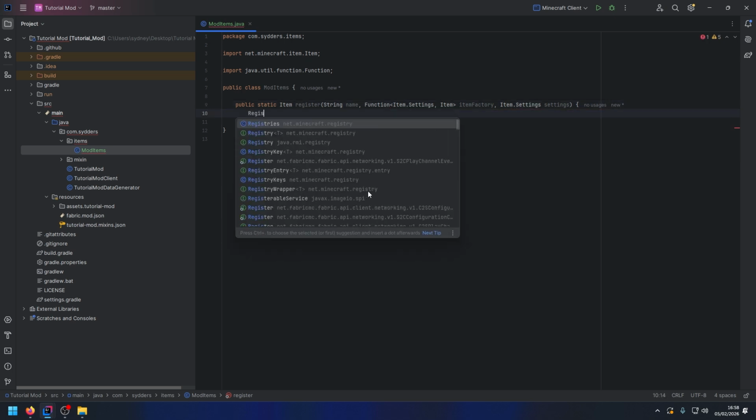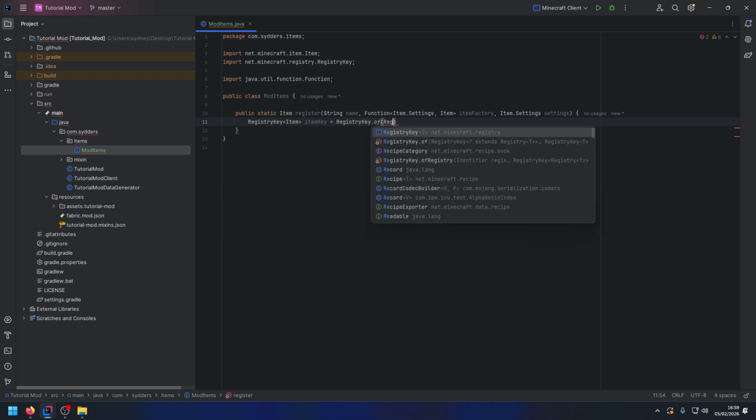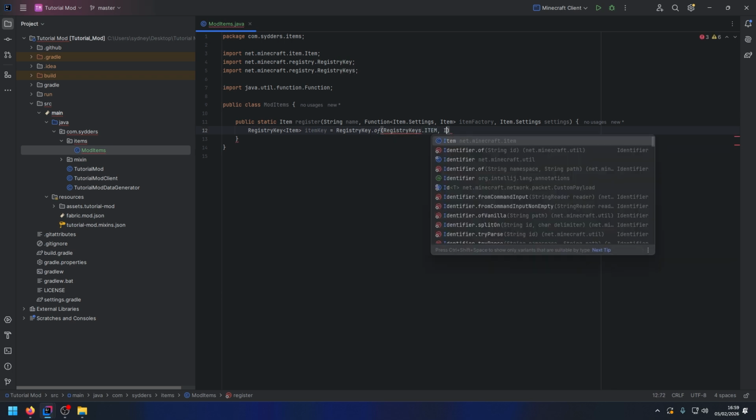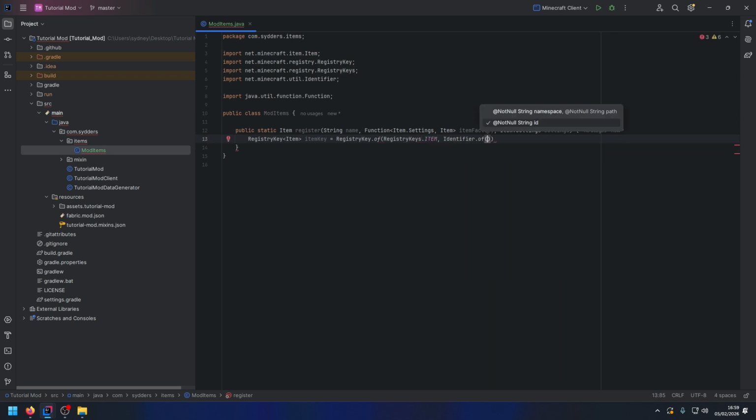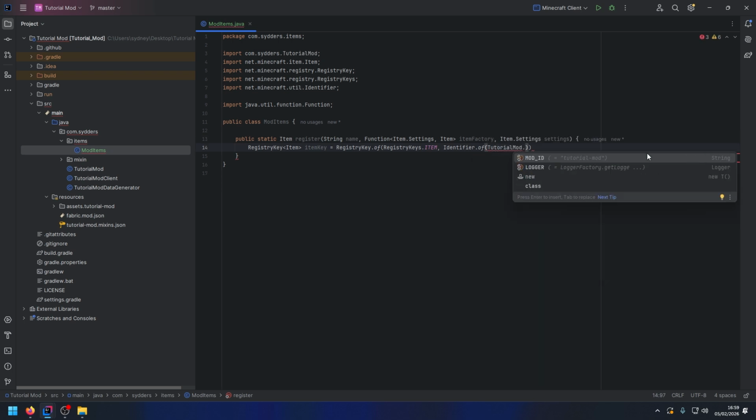Now we're going to need a registry key of type item. We'll call that item key. And that will be equal to registry key dot of registry keys plural dot item and identifier of your main mod class. For me it is tutorial mod dot mod ID comma name.